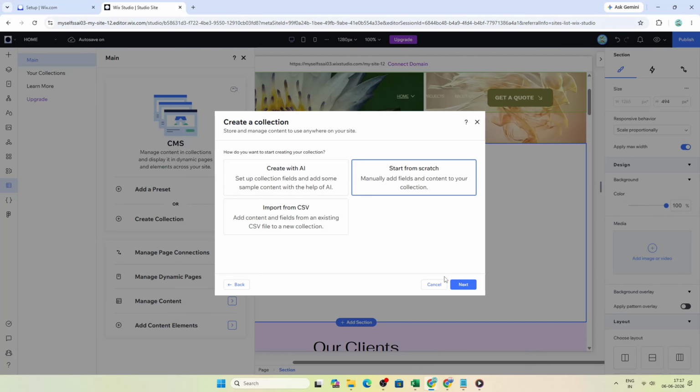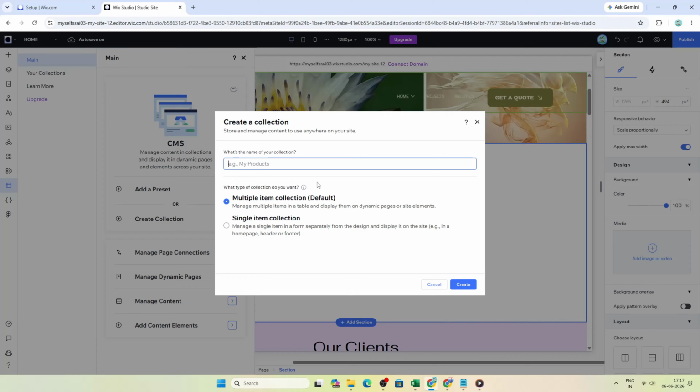Then give your collection a clear name, something like Team or Projects, so it's easy to recognize later. You'll also choose whether the collection is single or multiple, depending on whether it stores one item or several. Once that's set, click Create. A new window will open here. Click Add Item to begin entering your content.